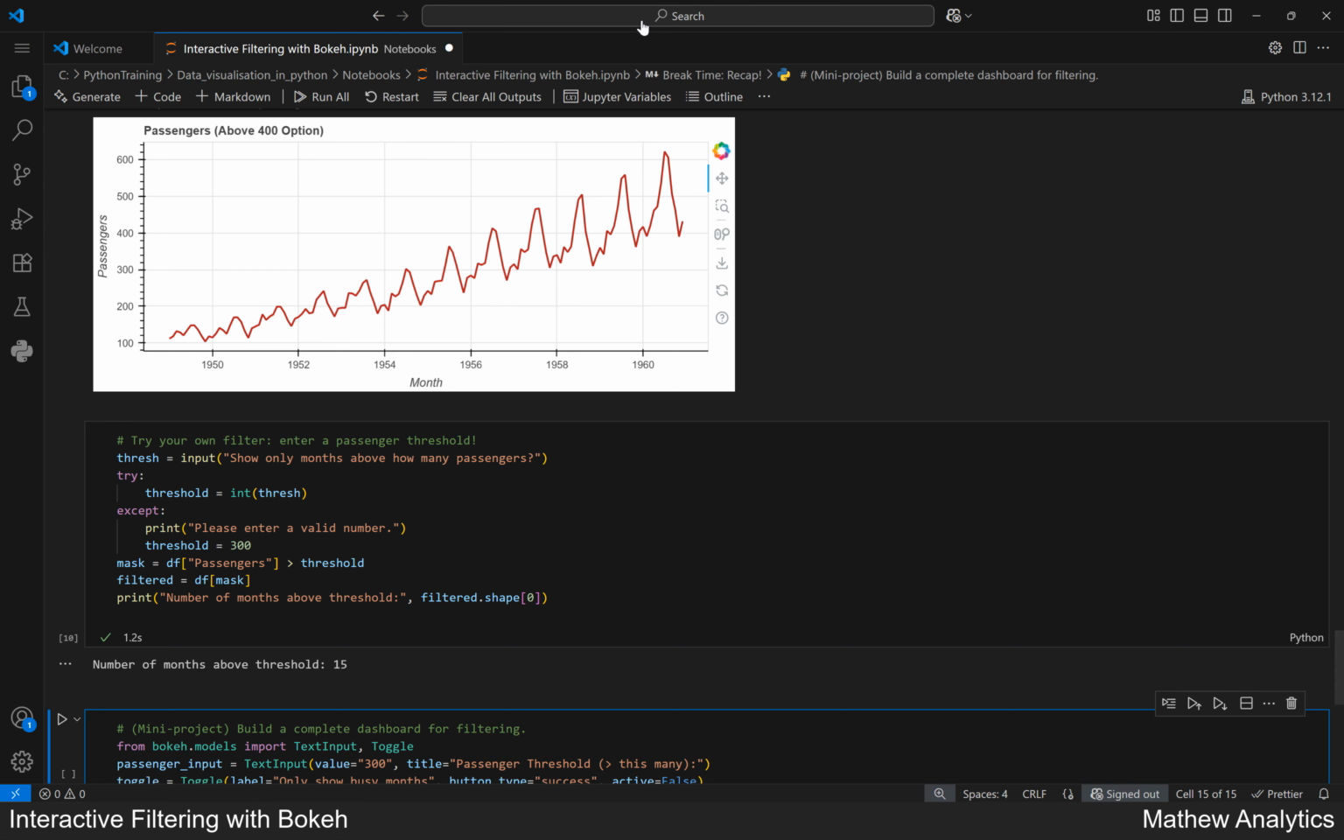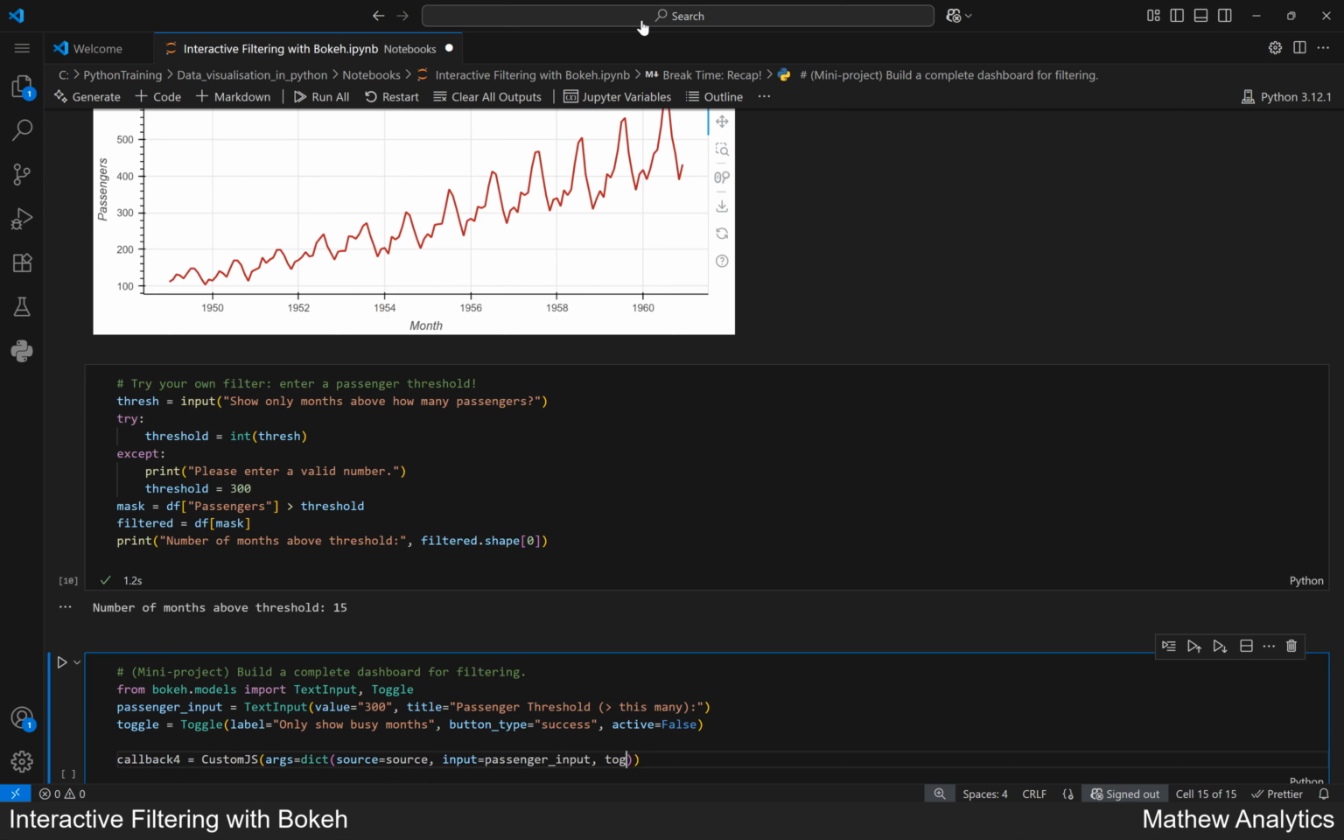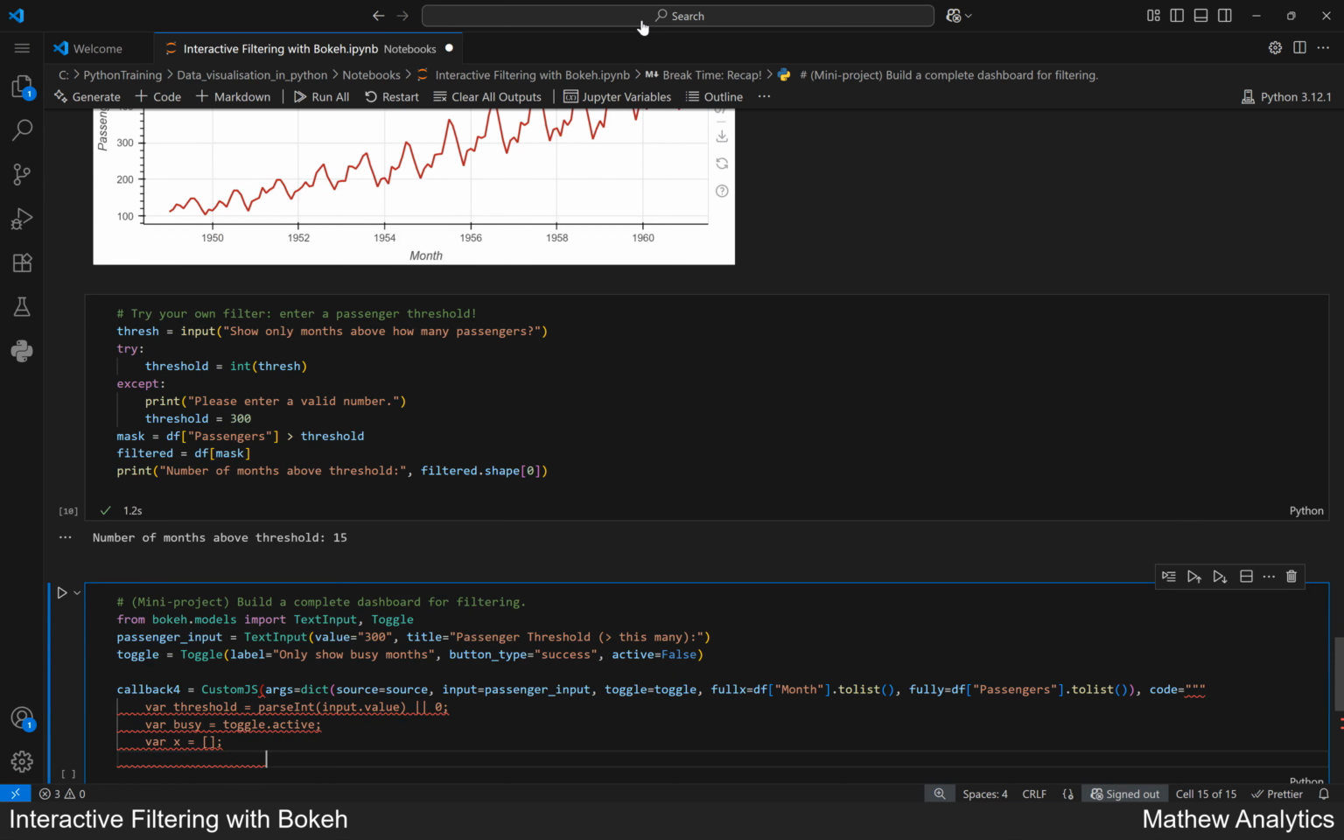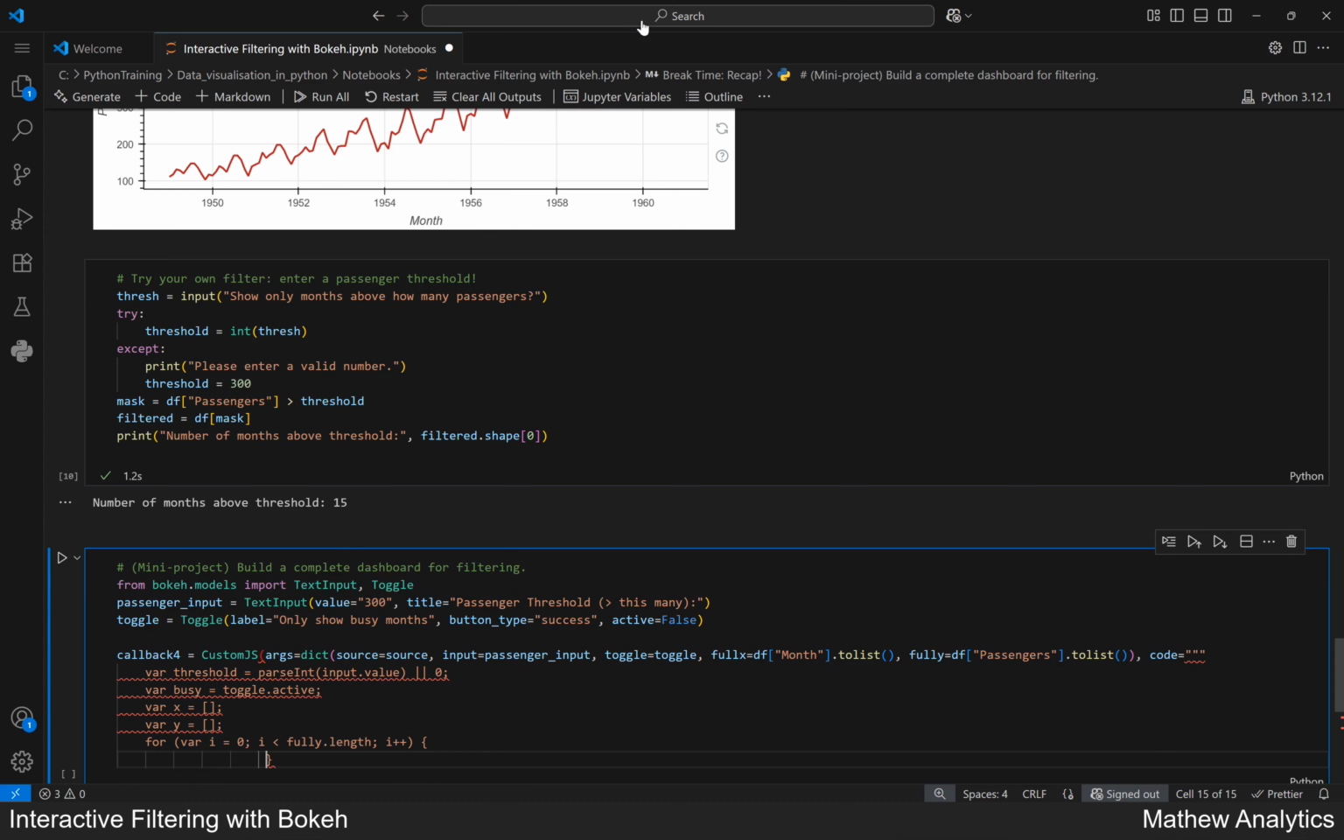We write a fourth JavaScript callback function. We read the threshold from the text box and parse it as an integer. If parsing fails, we use 0. We read whether the toggle button is active and store it in busy. We make an empty list X and an empty list Y. We loop through all months in the dataset. If the toggle is off, we keep everything. If it is on, we only keep values above the threshold.